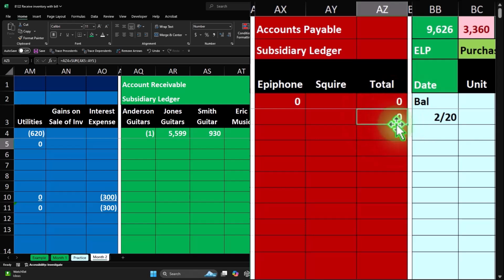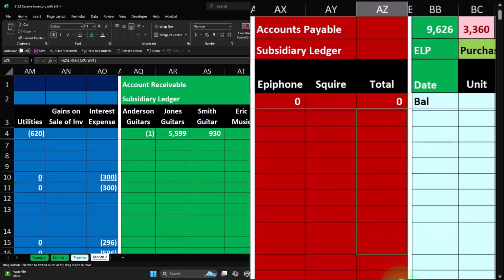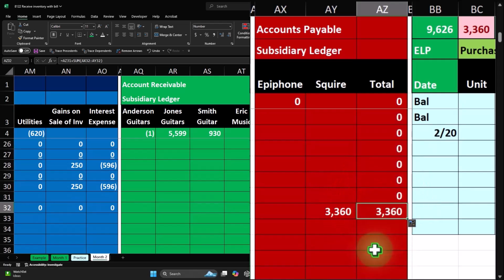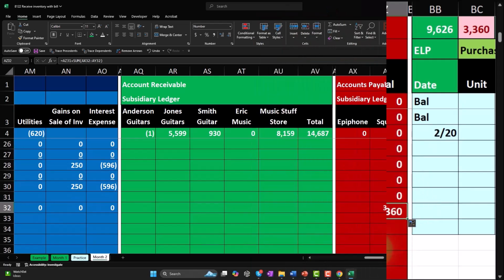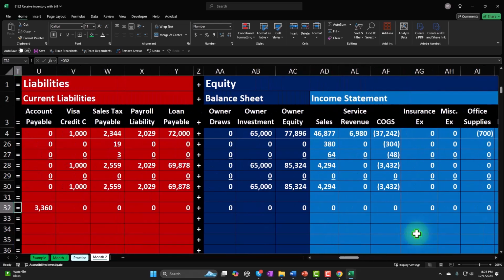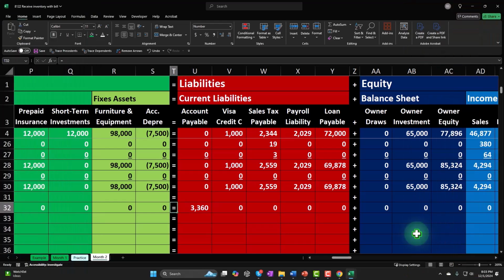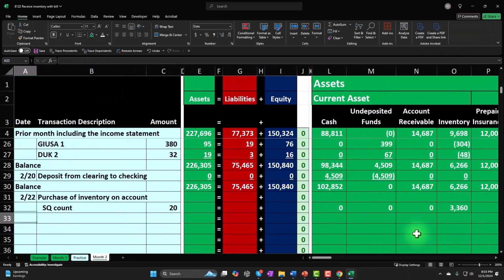This is my running balance. I'll just copy that down till something happens. And so now my subledger here is at 3360, which of course should tie out to what is in my general ledger account. And that looks good. Okay. So let's bring down the balance then.